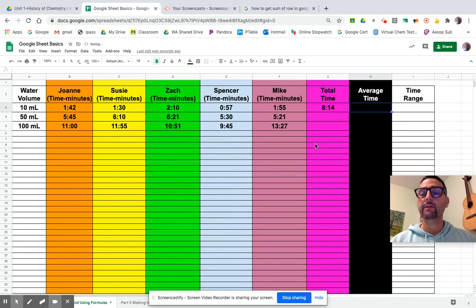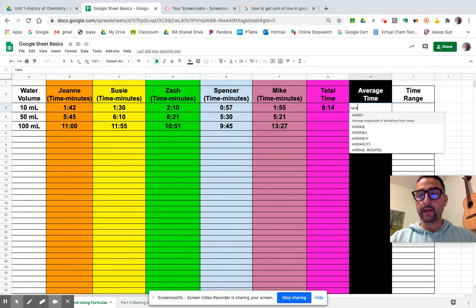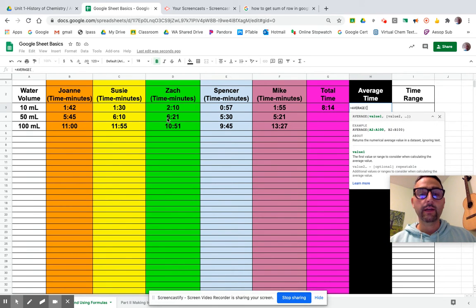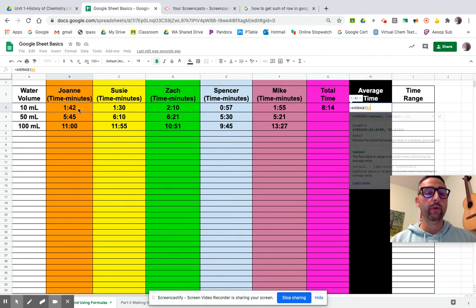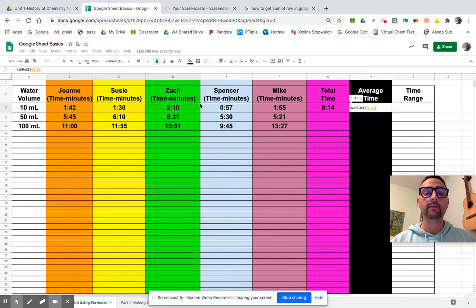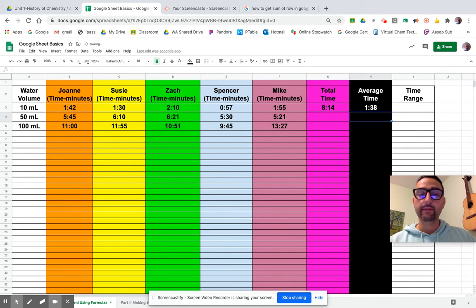Let's see if we can get the average. I'm not going to spend too much time on this, but let's say we want to get the average here of the 10 milliliters. So I'm going to do equals. I'm going to type in average. I'm going to click on average right there, and I'm going to click on Joanne, Susie, Zach, Spencer, Mike. I'm going to close my parentheses and hit return, and that's the average. Okay. That one worked for us.